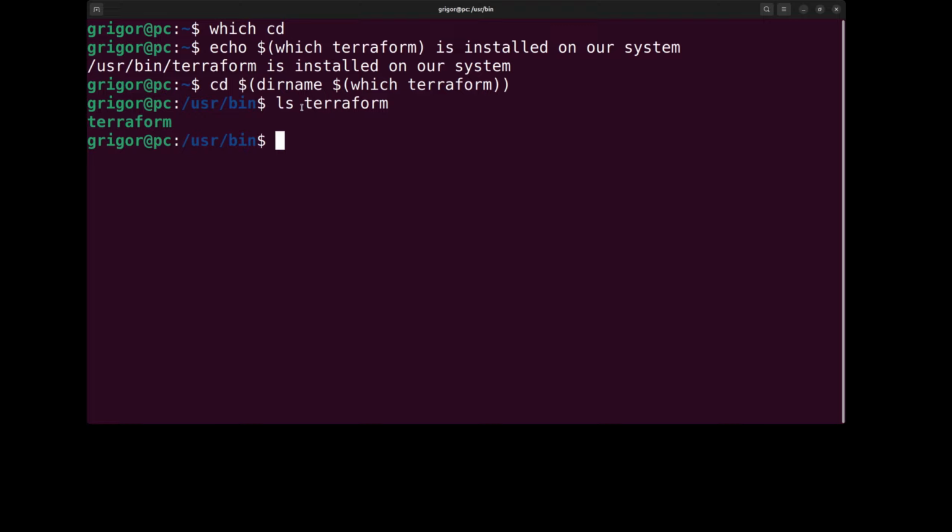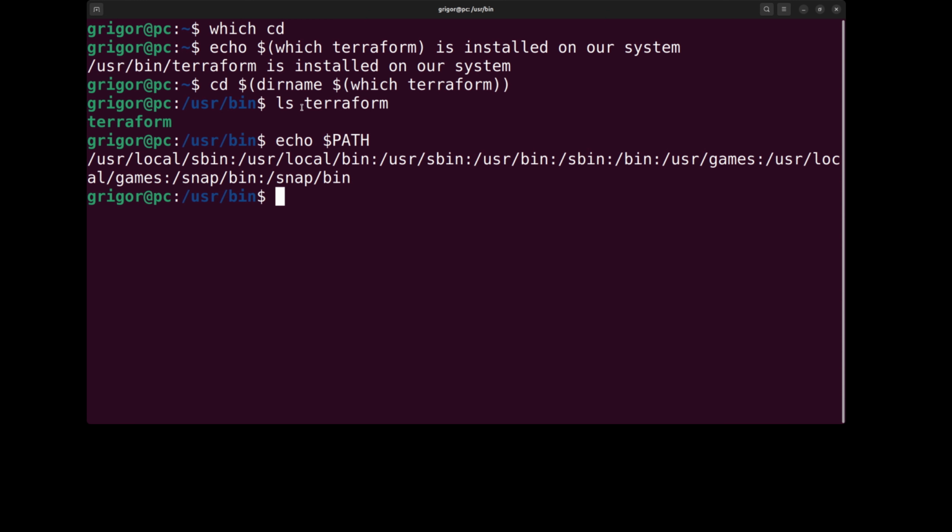How does the which command actually work? Internally, the which command scans the directories listed in the PATH environment variable. It scans these directories in order, until it finds the matching executable. The first match is what normally gets executed.